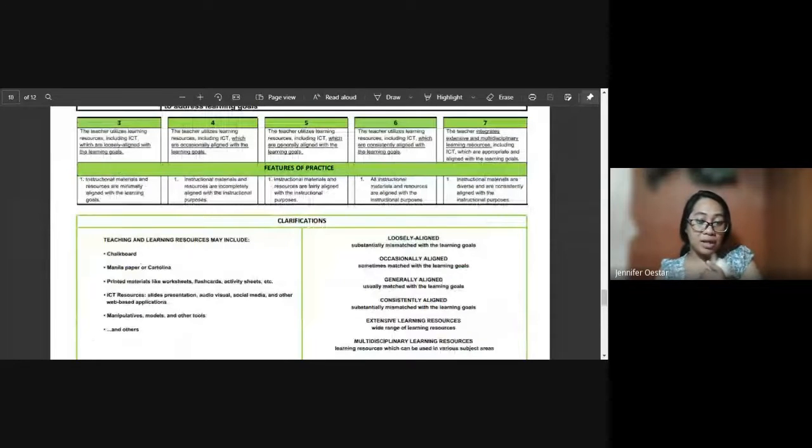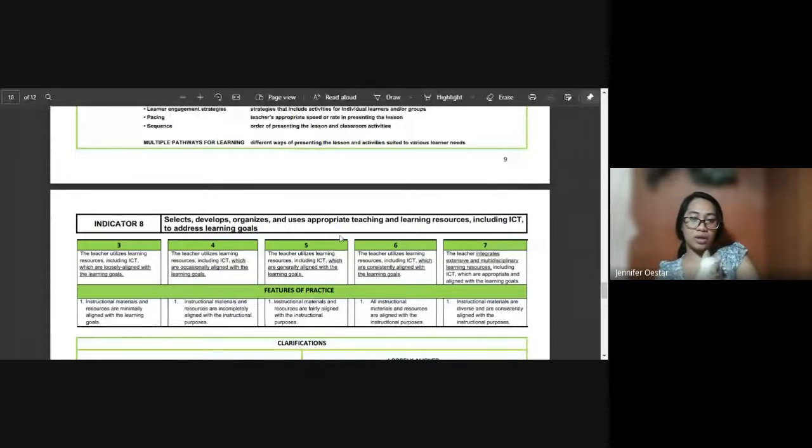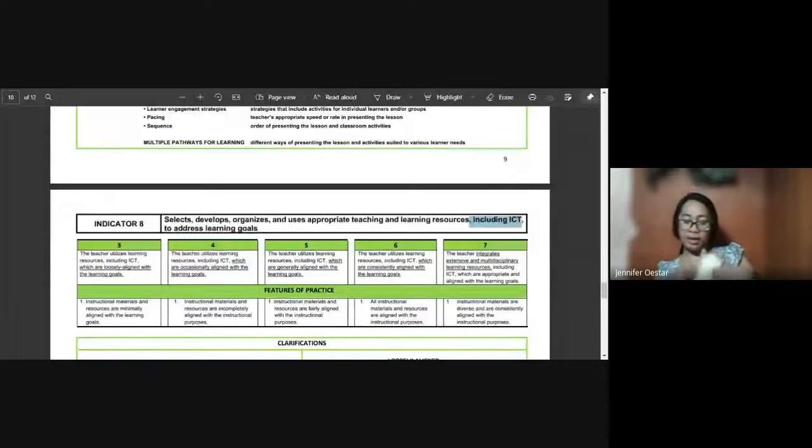And we have indicator 8: selects, develops, organizes, and uses appropriate teaching and learning resources, including ICT, to address learning goals. So ano ba yun? Yung manipulation ng inyong learners' resources. So teaching aids or visual aids. Ano ba yung mga ginamit nyong ICT resources? So it's part of the checklist. Okay, next.